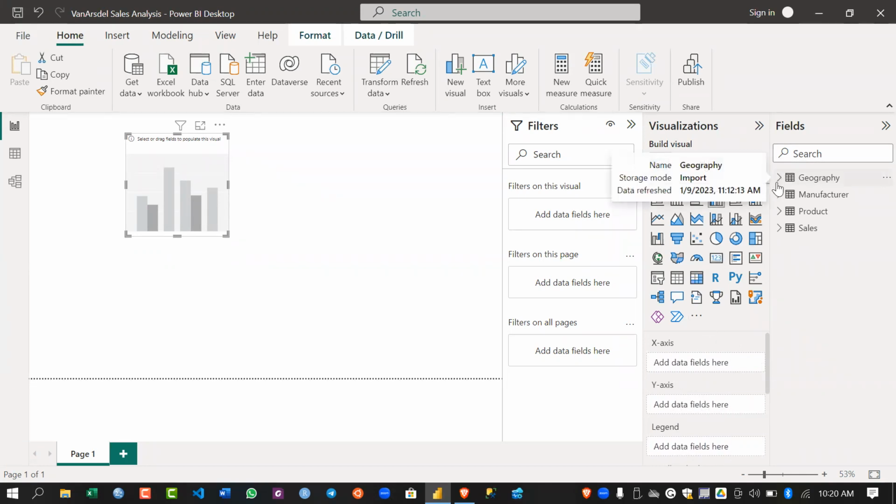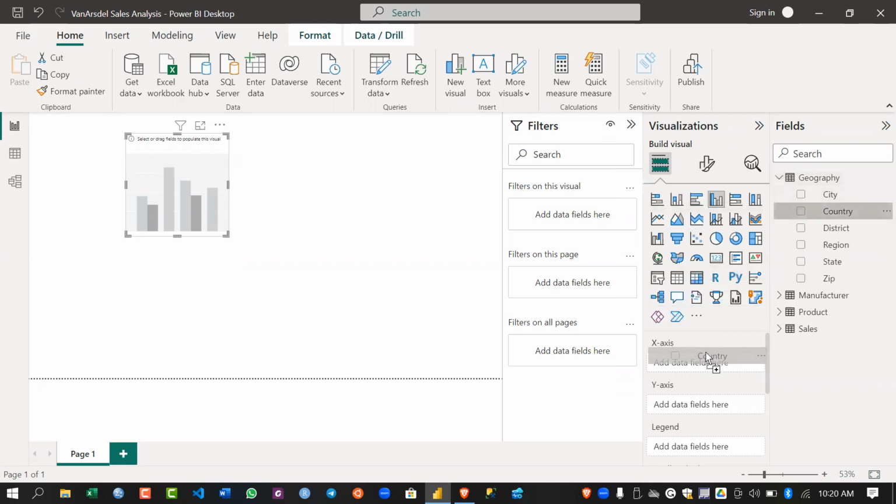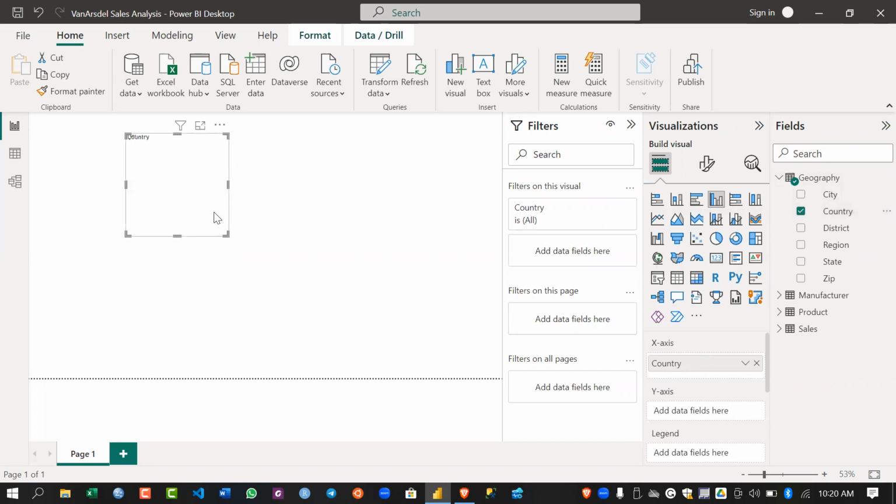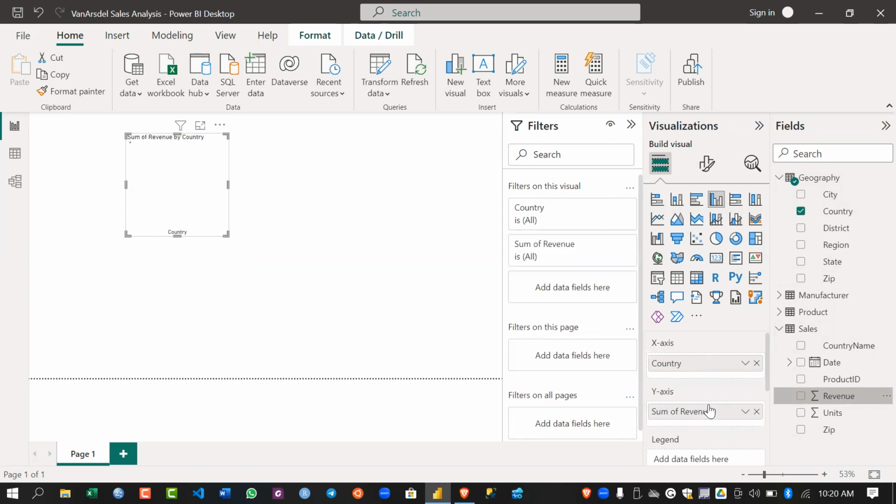I want to see the country with the highest revenue all through. So I'm going to be bringing my country to the x-axis. And I'm going to now be bringing my revenue. So by default, it calculates the sum. So you can see the sign here, a summation sign. It's going to calculate the sum or the total revenue.